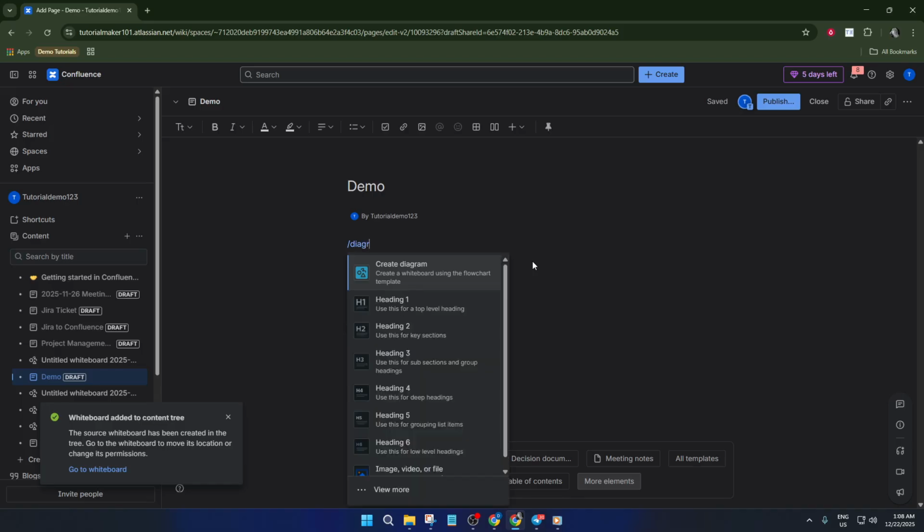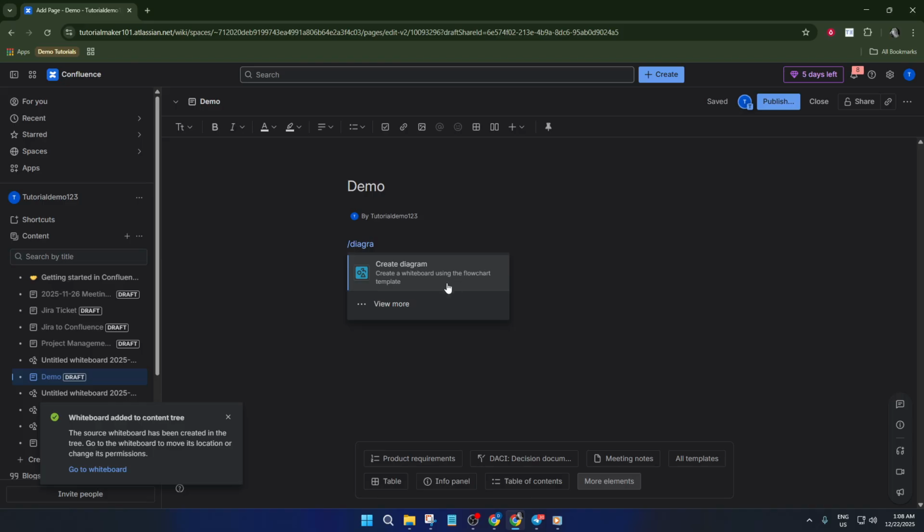By the end of this video, you'll know exactly how to share editable diagrams or whiteboards created inside Confluence's new built-in tools. It's simple once you know where to look.